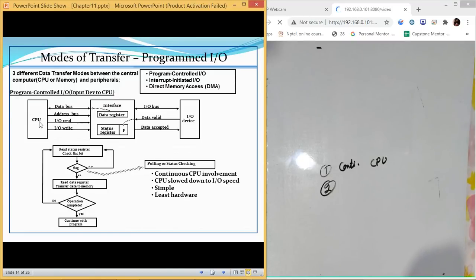Third, your system will not be able to jump from one instruction and execute the other one because it is busy in executing this instruction. So it will not be able to jump from this place or exit from this execution and execute another instruction. So these are some of the problems with the program controlled input output.